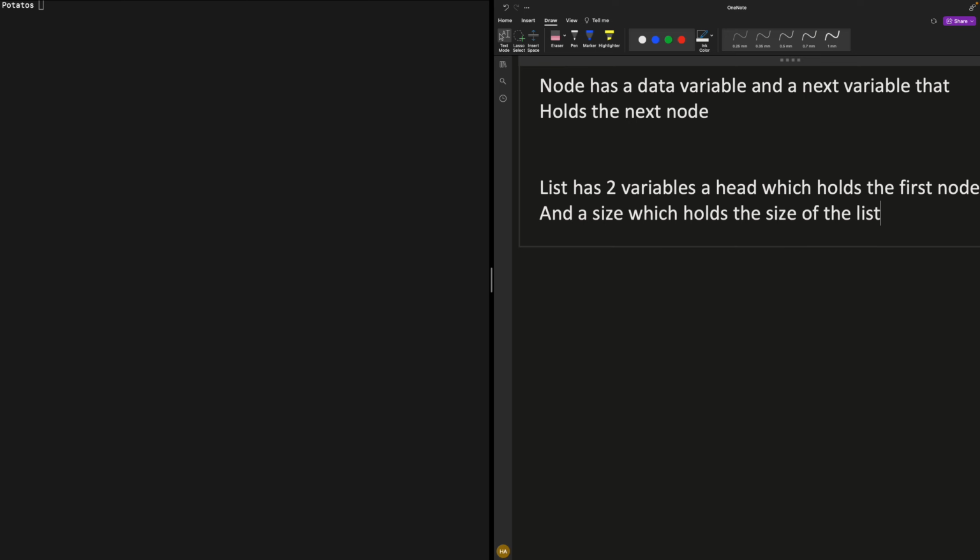Now, do you need a variable size that holds the size of the list? No, not specifically. Now, it does make things a lot easier and a lot more efficient. So technically, you need it, but it's not mandatory. Your list won't break if you don't have size. There are other ways you can implement a list without size, but for this case, just keep in mind that you need the size. Okay, so now we're gonna go to code.